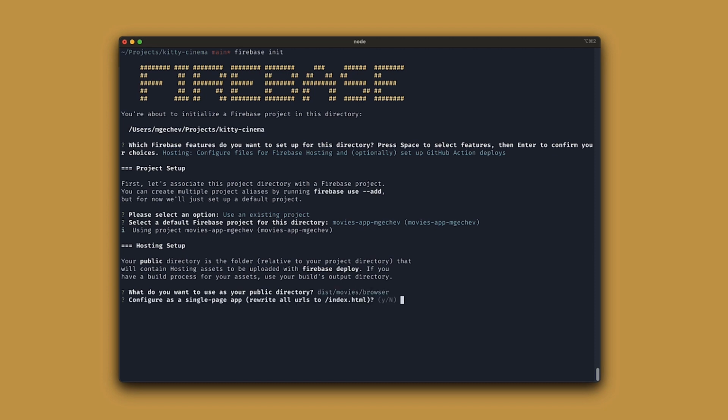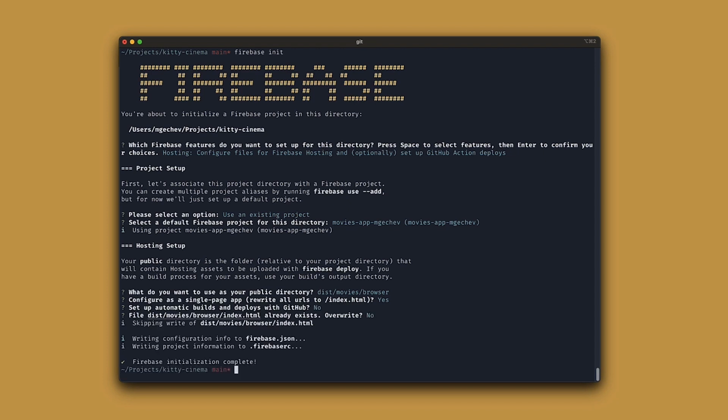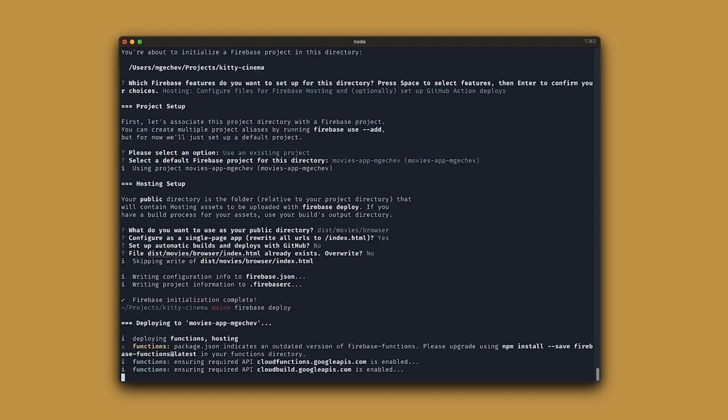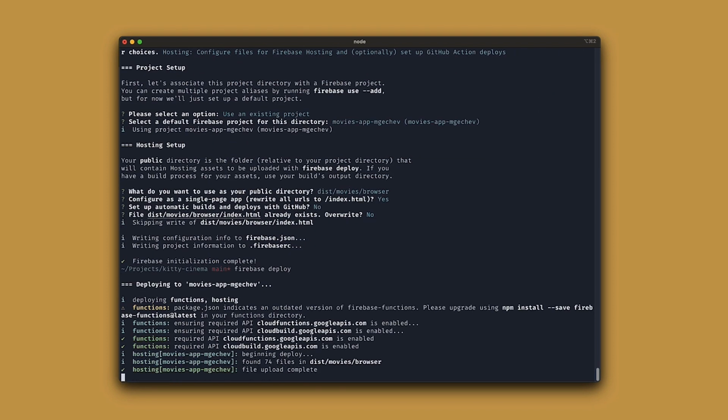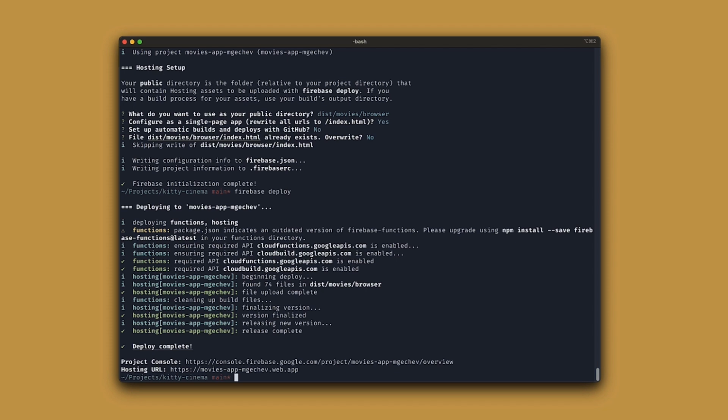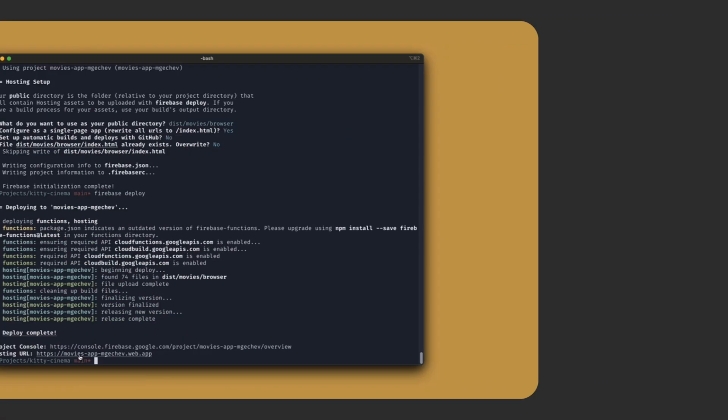After that, we're going to rewrite all the URLs to index.html to make sure that Angular provides client-side routing. We're going to disable the deployment with GitHub. We're not going to overwrite index.html at this point. Since we have already built the application, as the next step, just type firebase deploy and allow the tooling to deploy the app. Once all the files are in Firebase hosting, click on the output URL to preview the app.